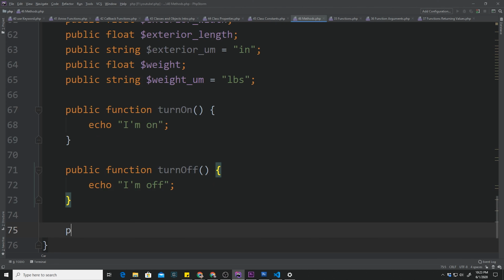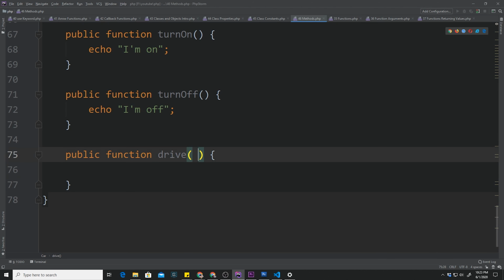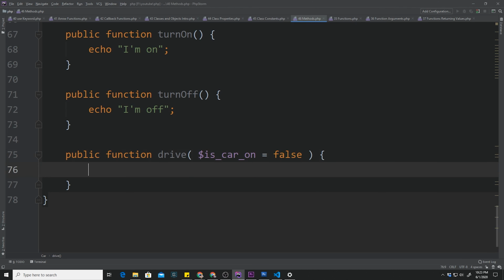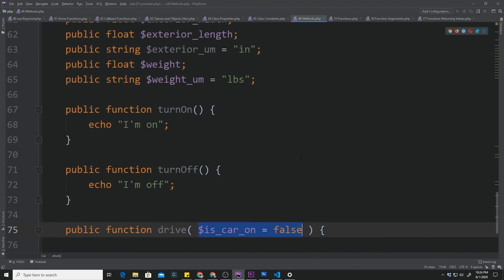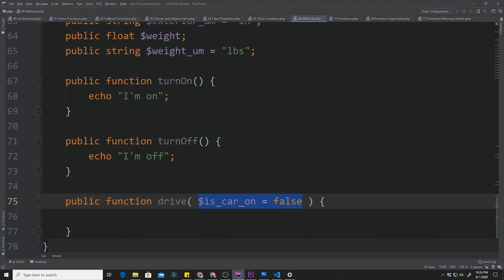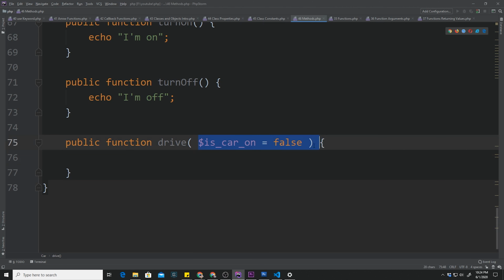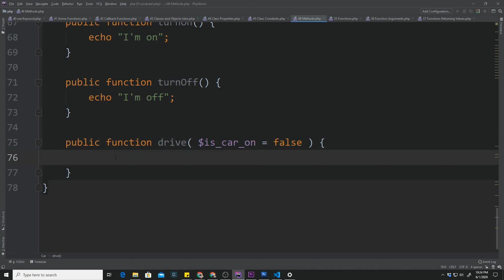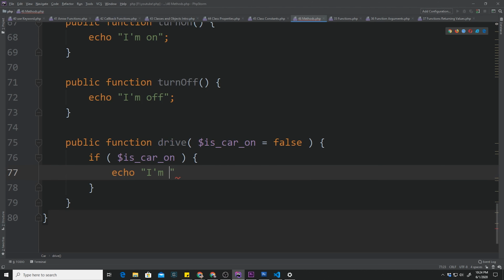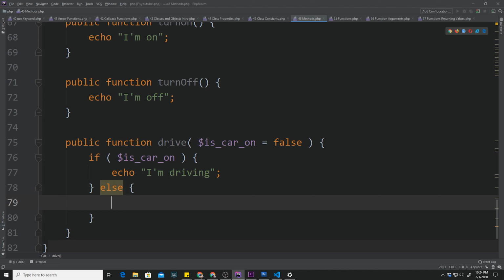The last thing, I guess, let's go ahead and pass another argument to this one. So we'll declare this one with a parameter, public function drive, and then we can say is car on. We could set that equal to false, even though you would not do this as a parameter, you would do this as a property somewhere up here, but we're not going to worry about that right now. We're just worrying about methods, so that's why we're just going to be passing it directly inside this method as an argument. So we'll say something like if is car on, echo I'm driving, else echo you gotta turn me on.